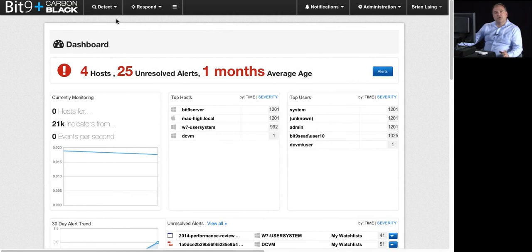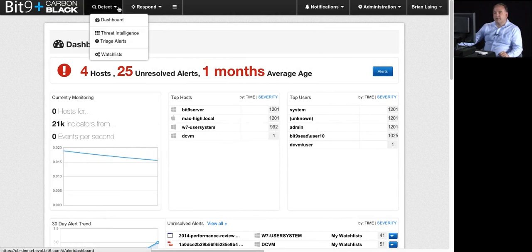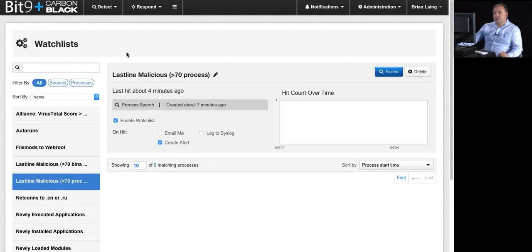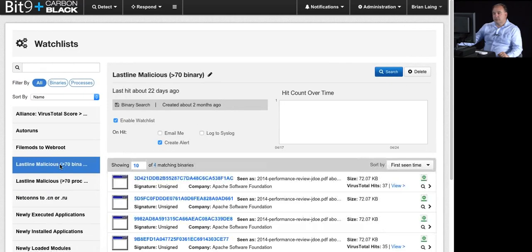To get a list of just the files that we've analyzed rather than the alerts, you can go to Detect and down to Watch Lists, and here you will see a list of your watch lists. If you go down to the Lastline Malicious greater than 70, Lastline scores the files between 0 and 100. Anything above a 70 is what we would consider truly malicious.